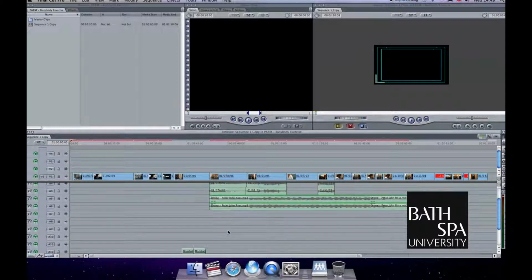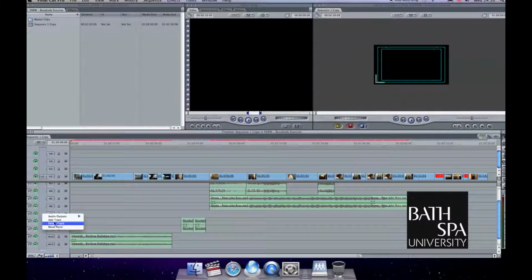I do have a load of empty tracks though, so let's deal with those first. If you go over to the left hand side of the timeline, you can control click in this area here and choose delete track, and I'm just going to go ahead and delete the rest of these empty tracks so they're not cluttering up our timeline, confusing us. Just one more to go.